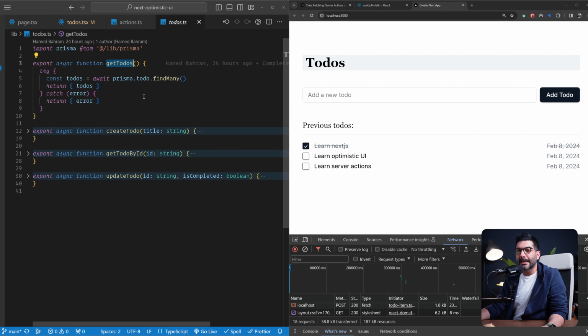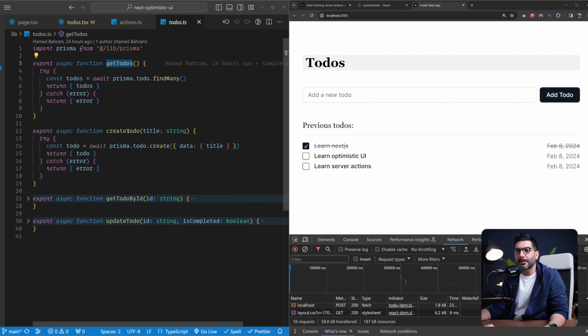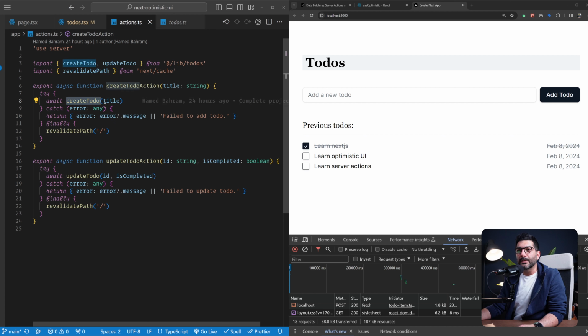So we looked at the get to-dos when we were fetching all the to-dos. I have another function here that's for creating a to-do. It's accessing the Prisma client and the to-do collection to create a new to-do, passing in this title, and the rest is going to be implemented automatically by Prisma. So going back to our action, we're calling the create to-do.